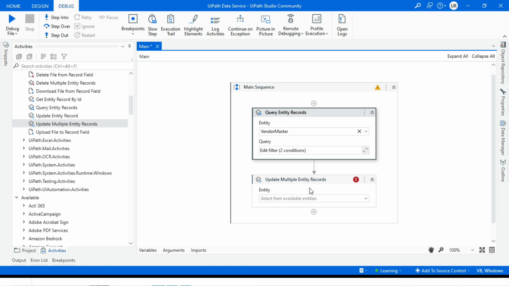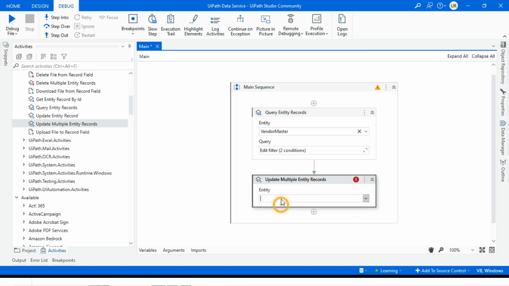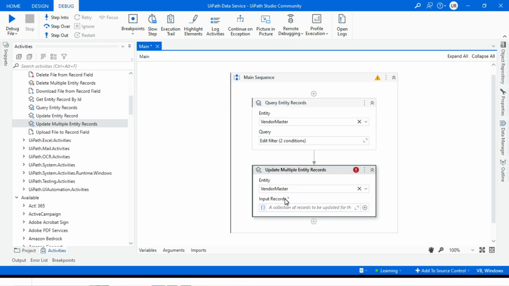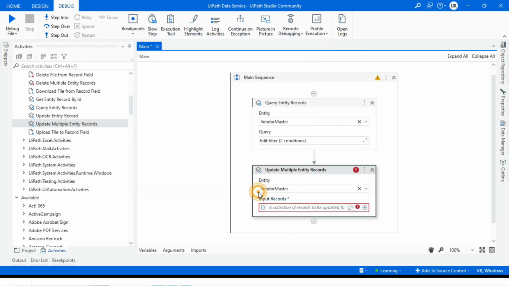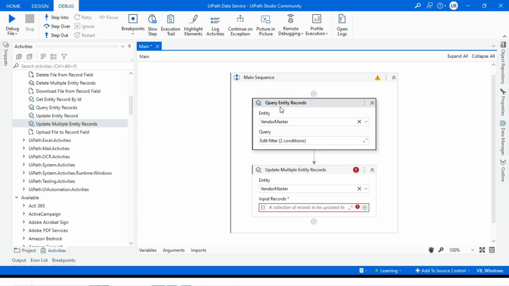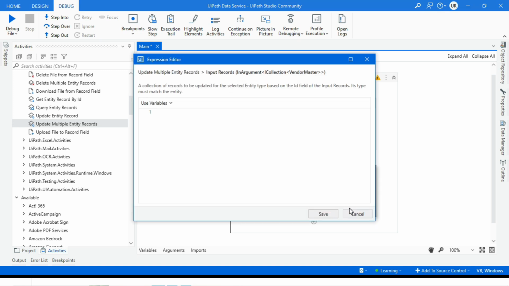In the collection, we select the vendor master entity, and now here we have the option to enter the input records. Now let's open the advanced editor. You can see this is collection, collection of vendor master. So a collection of data we need to pass here. Now this time we are not going to use the for each activity. We'll be directly passing the value here. Whatever data we are getting from here, we'll be passing here. So how can we write that?